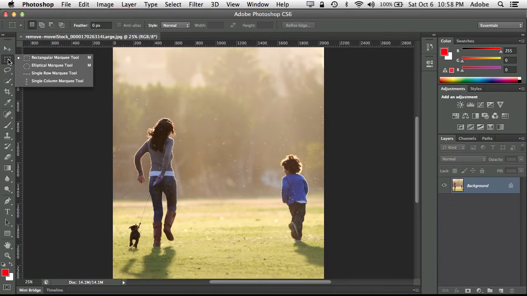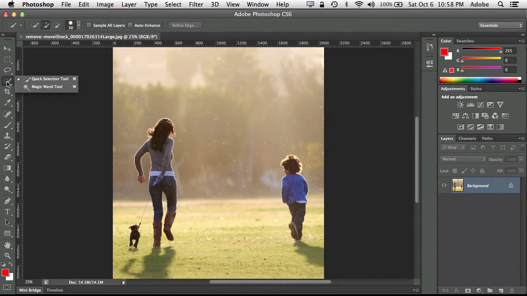There are your marquee tools, there's your lasso tools, there's your Quick Select and Magic Wand, you have the pen tool down here somewhere, there it is. So you have all these tools to make selections, and of course you will become comfortable with whichever tools work best for you. I'm going to cheat and start with the easy one, the one that is called Quick Select.